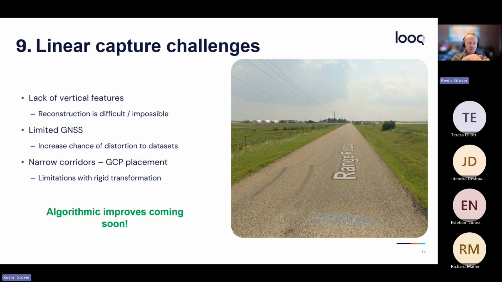And we might have this hump or adjustment in the middle that's really not going to be aligned properly. So we are working on this to improve, but just note that these are some challenges we've got with linear projects: we do need texture, we do need vertical features, we need good GNSS, and where you place your ground control does have some challenges as well.